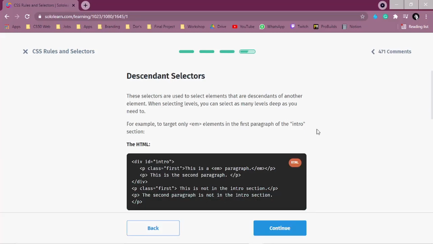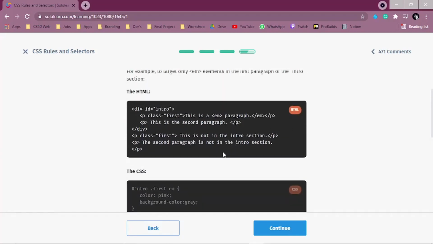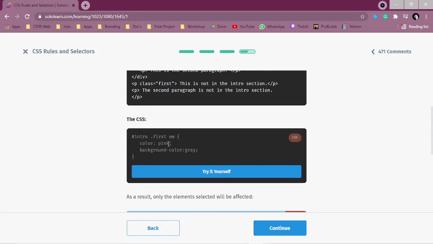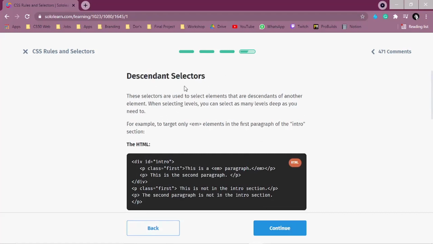And now we have another way of doing this, which is descendant selectors. Descendant selectors are used to select elements that are descendants of another element. When selecting levels, you can select as many levels deep as you want. For example, the tag in here. So let's see the problem. The idea in here is, if we want to change something specific, we can use this descendant selector.